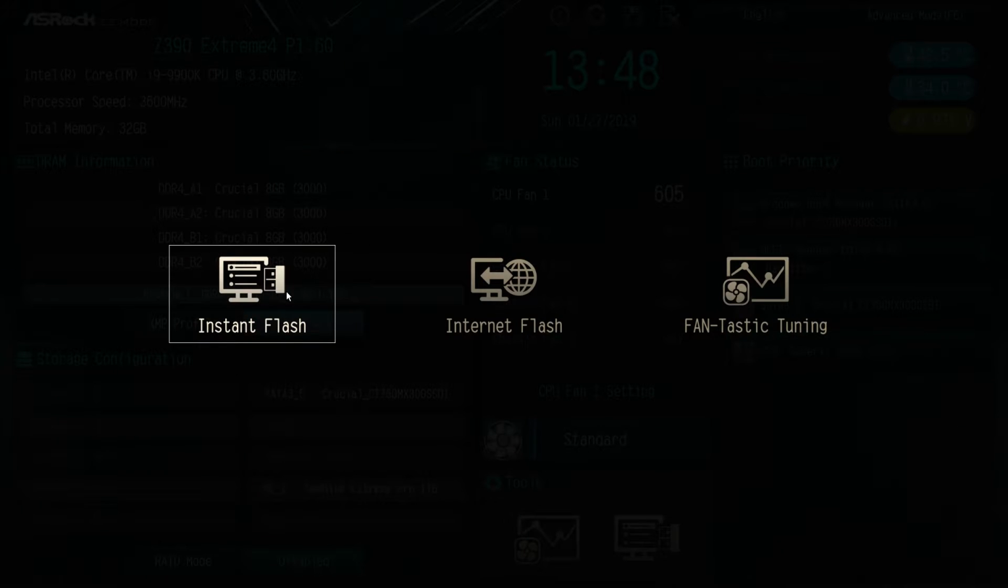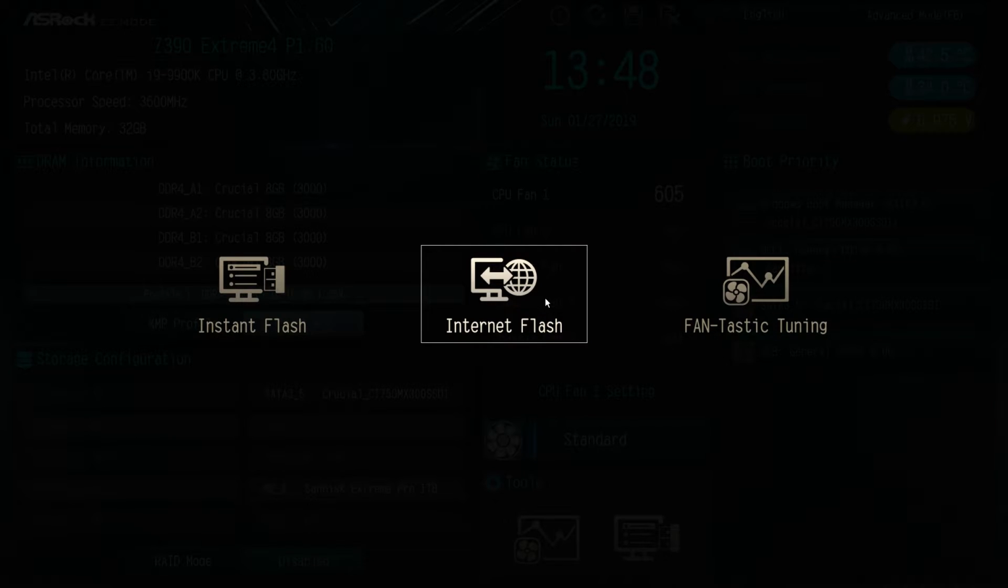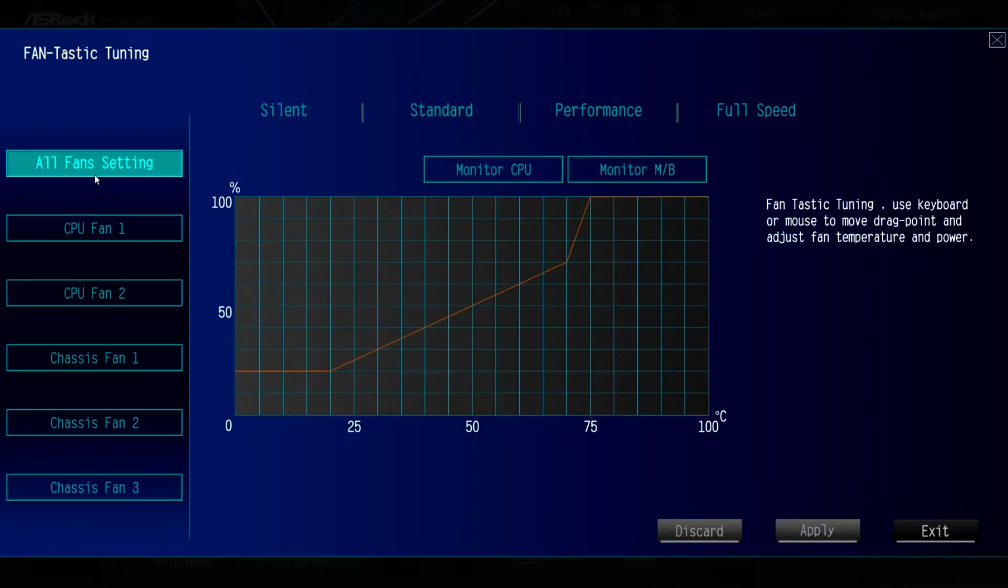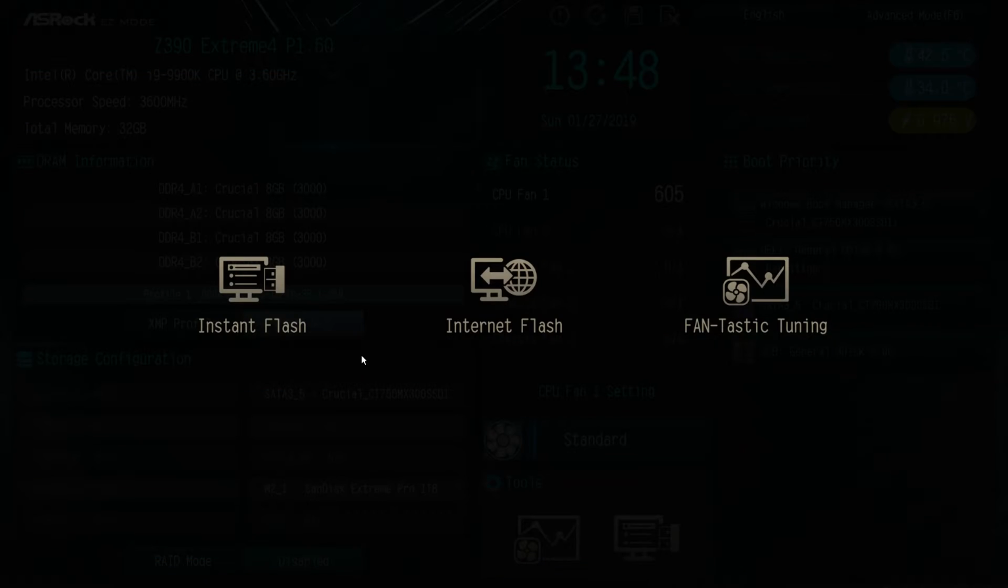We have Instant Flash, which allows you to easily flash your BIOS from a USB flash drive. Again, one of the easiest ways to do it, but another way you can do it, if your motherboard is internet connected, meaning you have it connected to the internet, you can actually flash from the internet to get the latest BIOS that's out there. You can go ahead and do that. And then we have Fan-Tastic Tuning, and this allows you to tune your fans, set up curves, and do that for all of the fan headers on the motherboard. Pretty simple to do, very easy, and a nice graphical interface here.